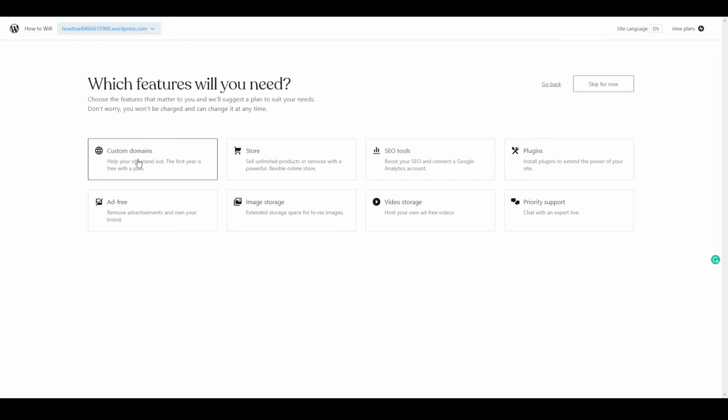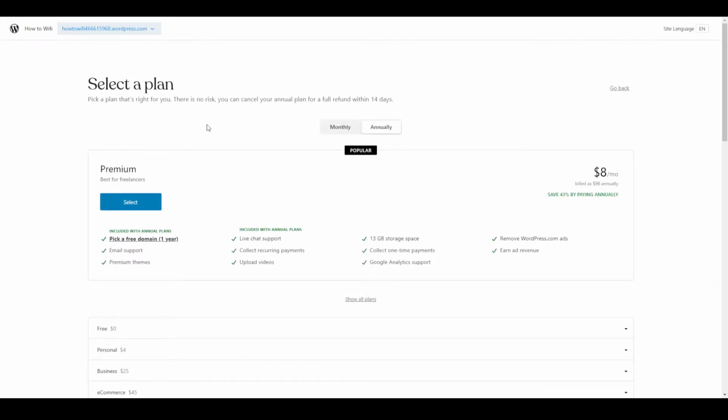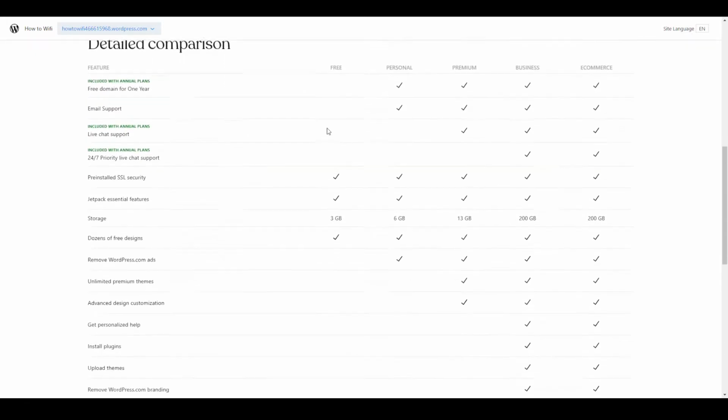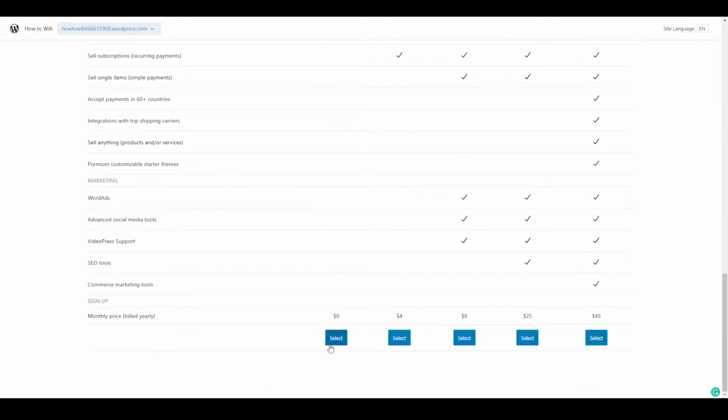You can add custom domains, and again you need to pay for it. And if you choose any one of these options for your website, then you need to pay. So if you don't want to pay any money, so you can just click here, skip for now. And here is a plan. You can select a plan. You can select premium or monthly or annually, or you can scroll down and select here free, and here you can select this one.